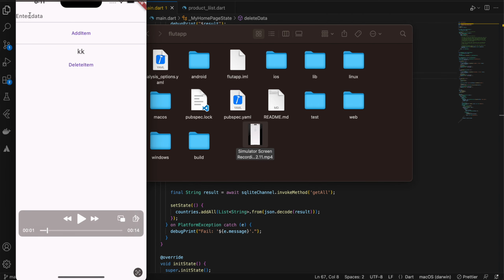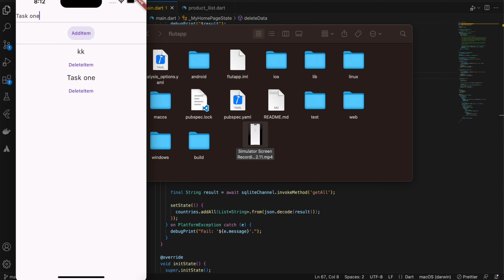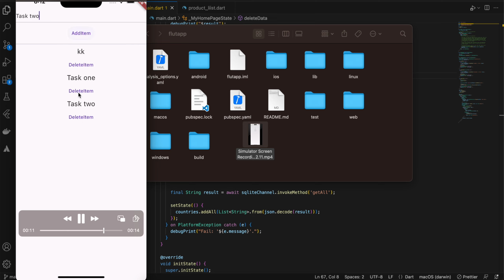Here you can see that there is a text field called enter data. After that there is a button called add item, and once you enter some data and click on add item, it gets populated inside a ListView builder, and every item of the ListView builder has a delete item button as well. You can see I have already added KK as the first item. So I will add some other item as well. Suppose task 1, I click add item and it gets populated, and if I click on delete item, it gets deleted from the list as well as from the Core Data or SQLite or Room database.